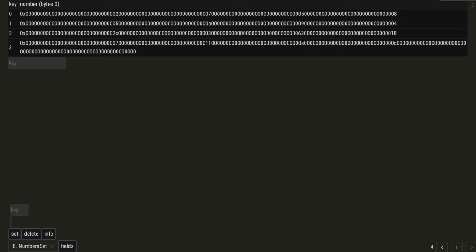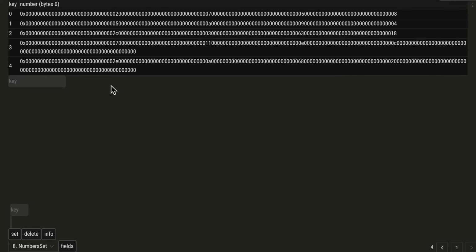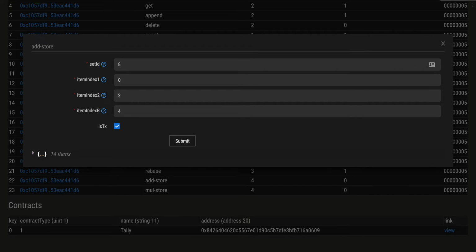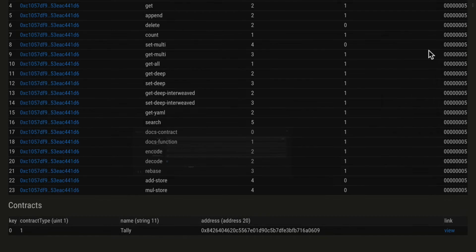But let's go to the EDS browser, and instead of refreshing the page, we can just add key 4 here. And we see the result of adding this value at index 0 with this value at index 2. This is the on-chain representation of a uint 128 array. Now let's try mul store.